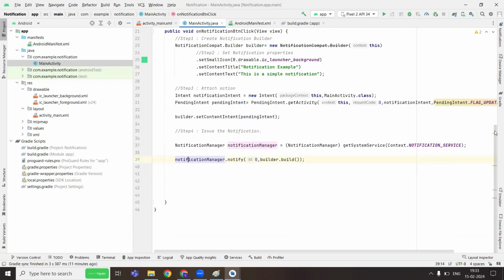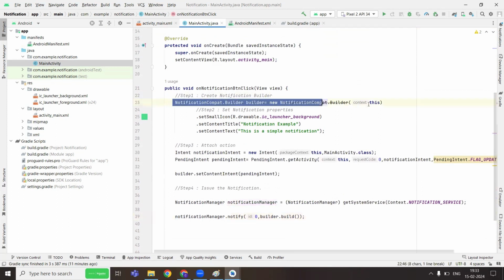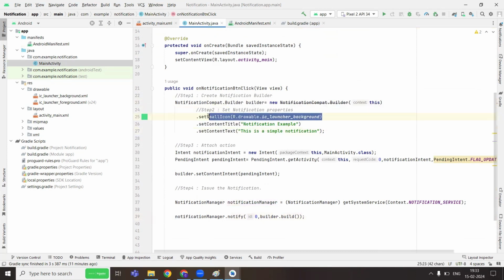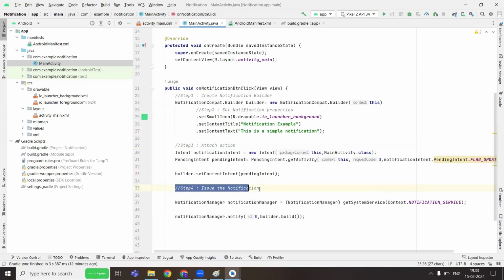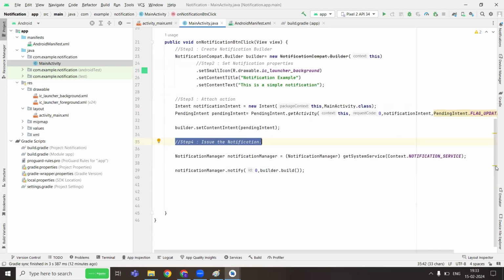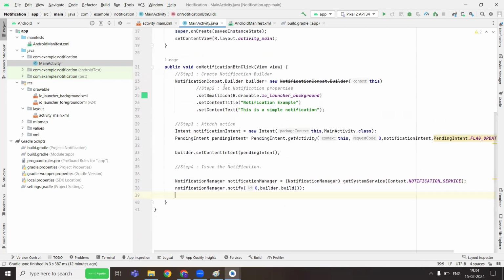So very simple steps. What are the steps? Create notification builder like this. Then step 2, set notification properties like what icon you want to set to the notification, then notification title, then notification text. And then step 3, what action? When I click on the notification, what should happen? This will be happening. And then step 4, issue the notification. How do you issue the notification? Using notification manager. And after issuing the notification, we just need to notify the people saying that you got notification. That's it. So now let us run this and see how it works. I'll just connect my mobile and I'll just show you how this works.